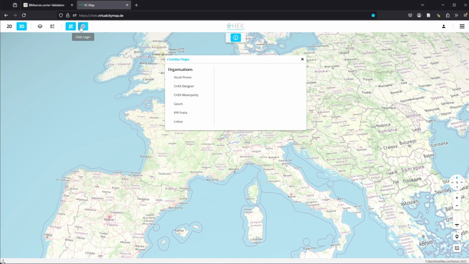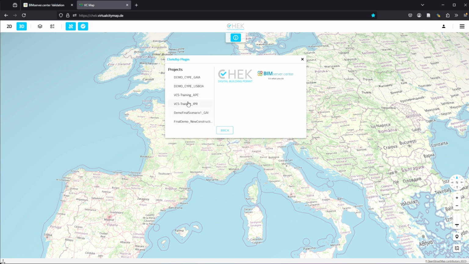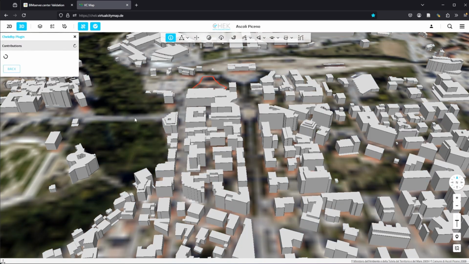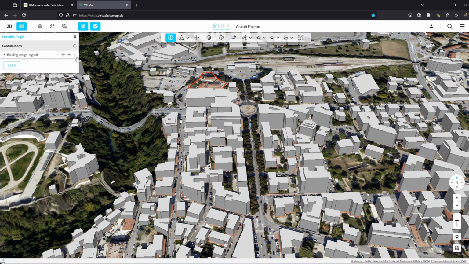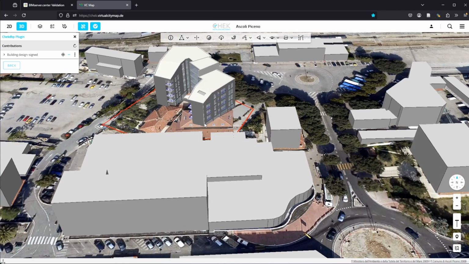I will use the CHEK plugin to establish connection to BIM server validation. If you are not yet logged in, you first need to go through the authentication process using your BIM Server Center credentials. Then we connect with the CHEK Municipality Validation account. In the CHEK plugin window, I will find the signed IFC file that was submitted for validation. First I will do a visual assessment if the proposed design blends in well with the surrounding.